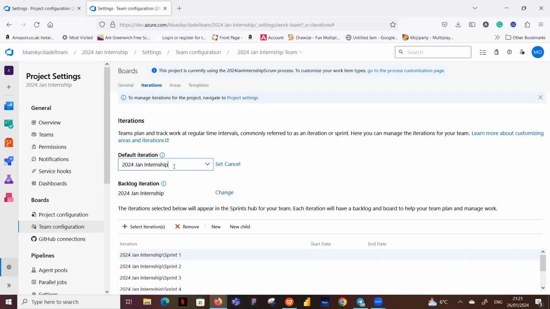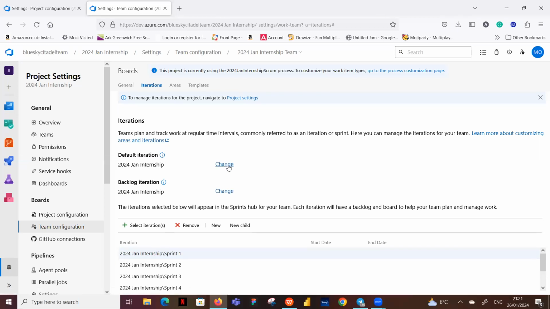If I just click on that without clicking on set, I have not changed it yet. Once I click on set, that's when it changes. And you can see, like I said, your backlog's name is 2024. So both the backlog and the default iteration are on the backlog. Anything the BAs are creating stays in the backlog. They don't go on to the sprint. Okay, I hope that is clear.